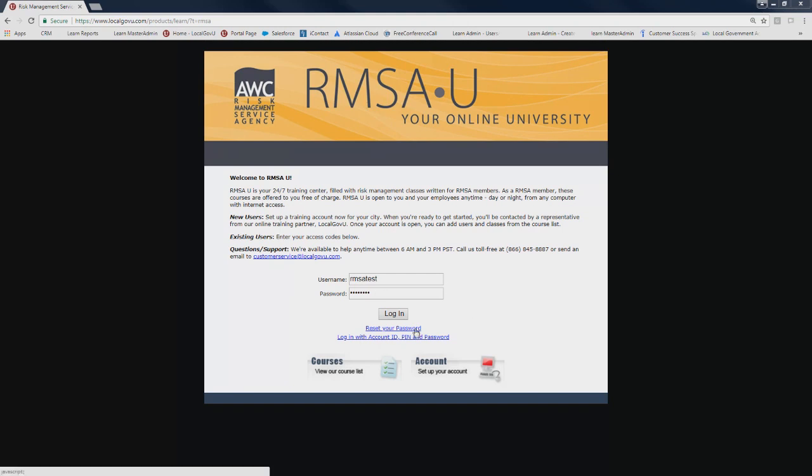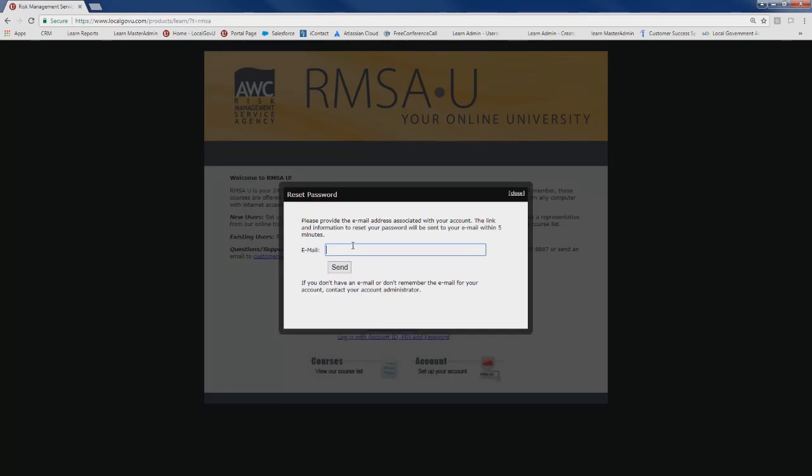The first is the reset your password. So if you already have an account set up for training, but you forgot your password, go ahead and click on reset your password. And all you'll need to do is enter in your email address. When you enter your email address, you'll be emailed a password reset.